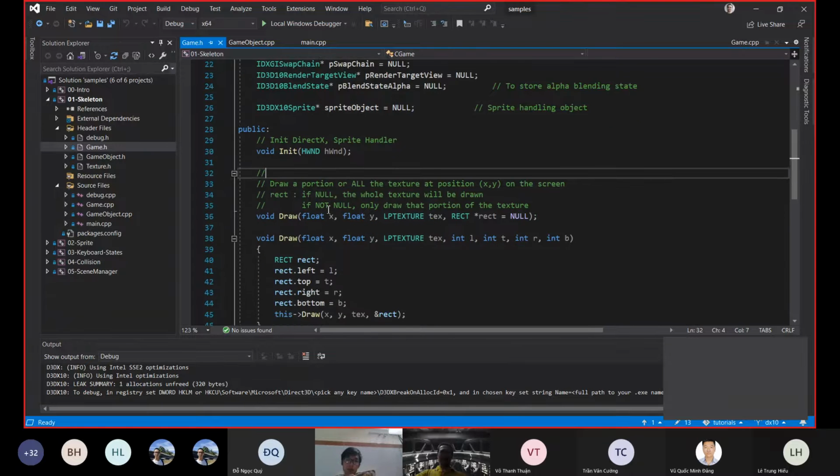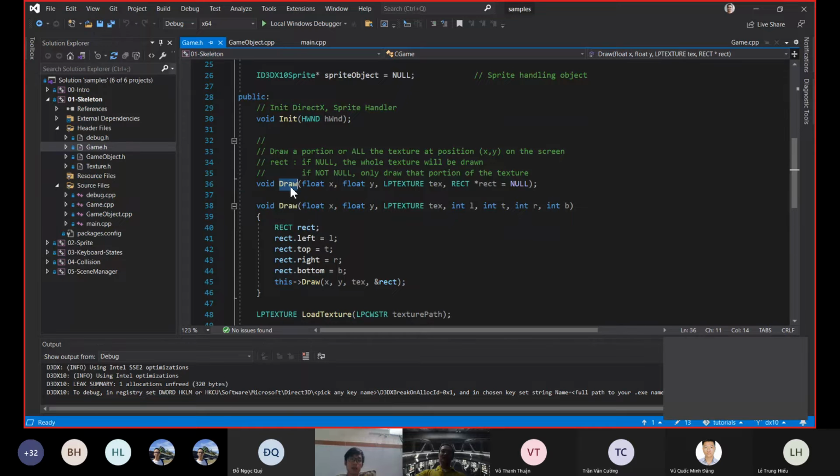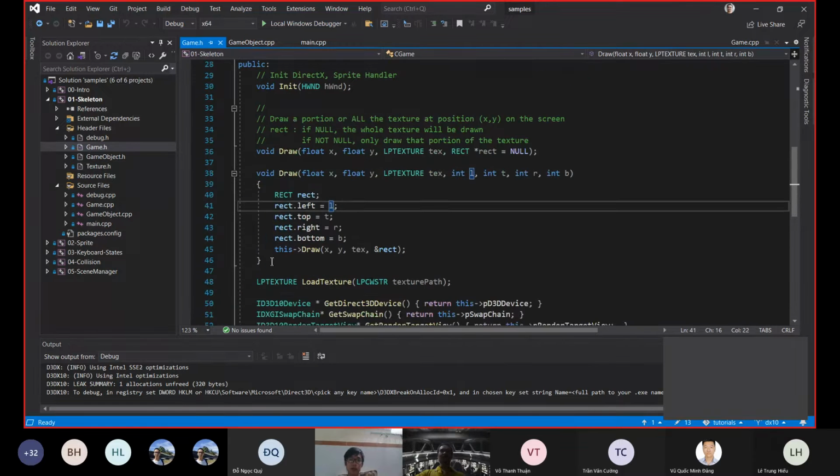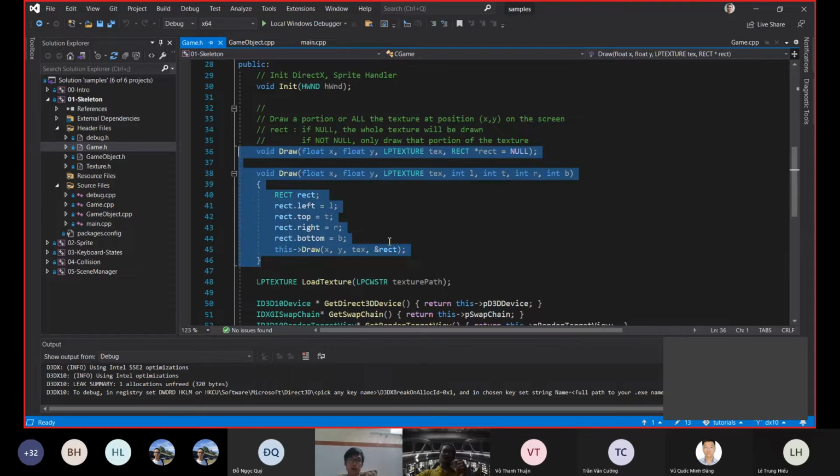Then we have a draw function, which is just a wrapper function of DirectX 10 to draw a sprite on the screen. But those functions will become obsolete in the next example, because it is very inefficient to use it directly. I'll explain later when we come to the next sample.